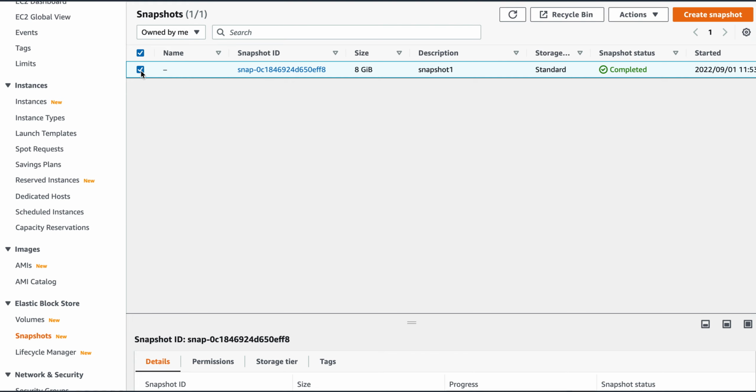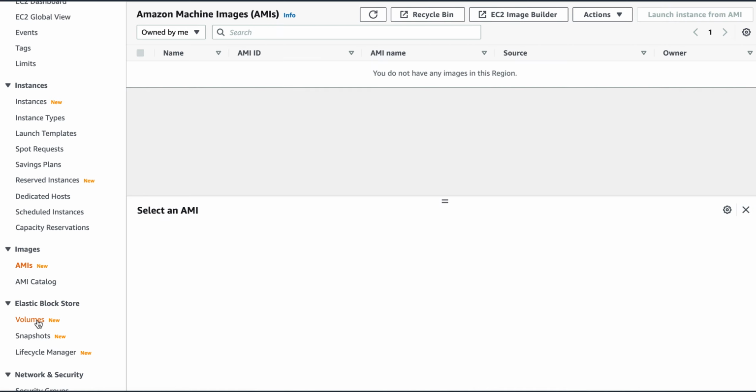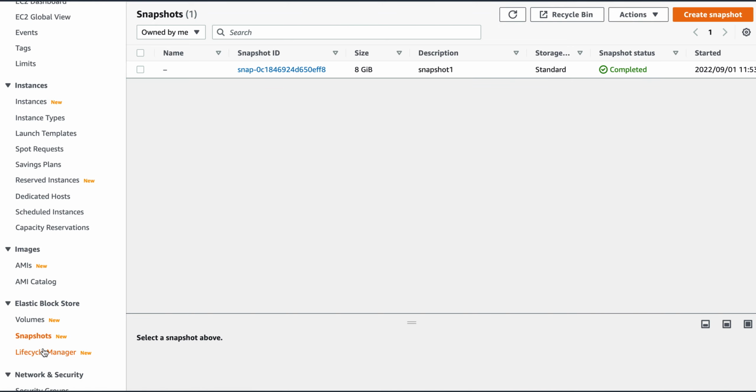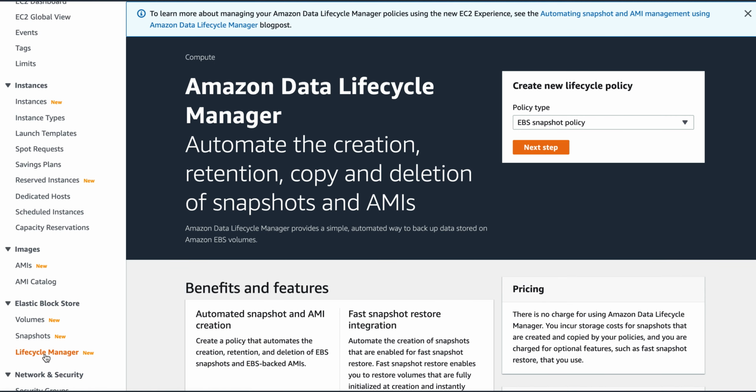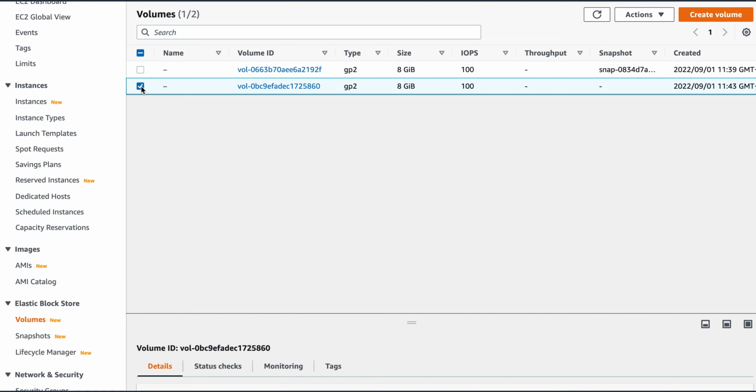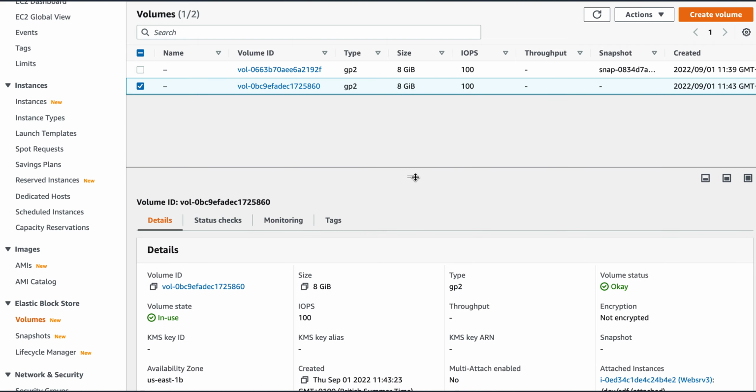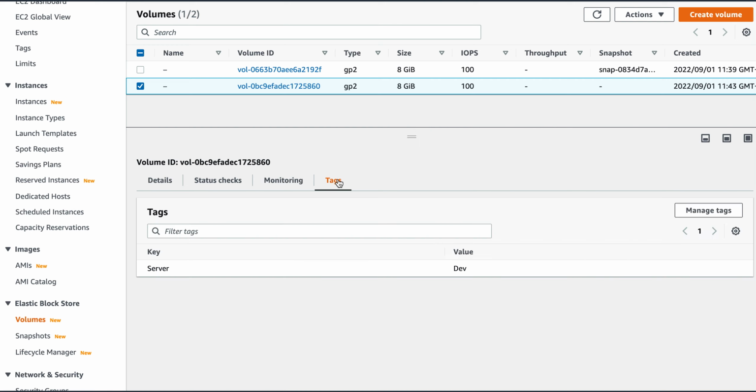Similarly you have AMIs as well, you have volumes, snapshots. Then you can also use lifecycle manager to create a snapshot policy for your volumes. You can tag your volumes, like this is my volume, right? And I have provided it with some tags. So these tags are really important. Like I mentioned, I will know that okay, this volume is for this dev server, or this volume is attached to the database server. That's why these tags are important.